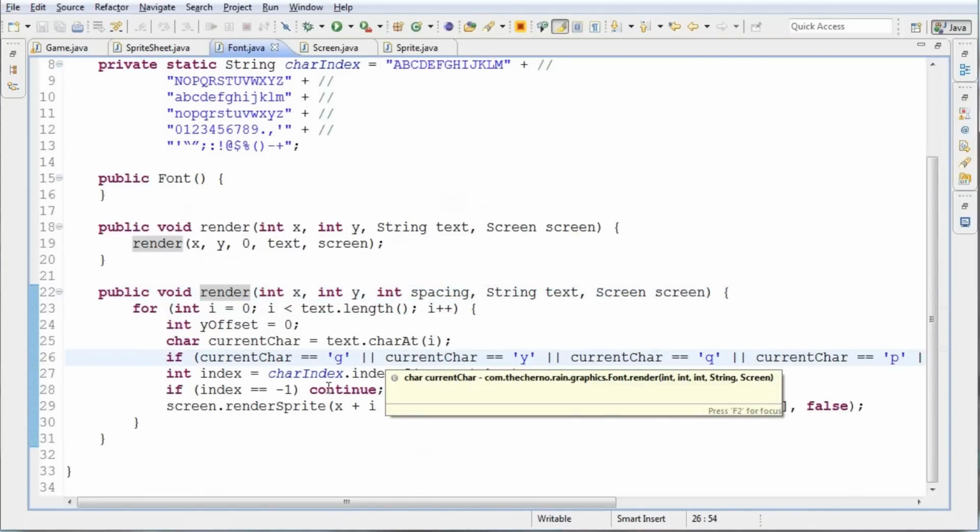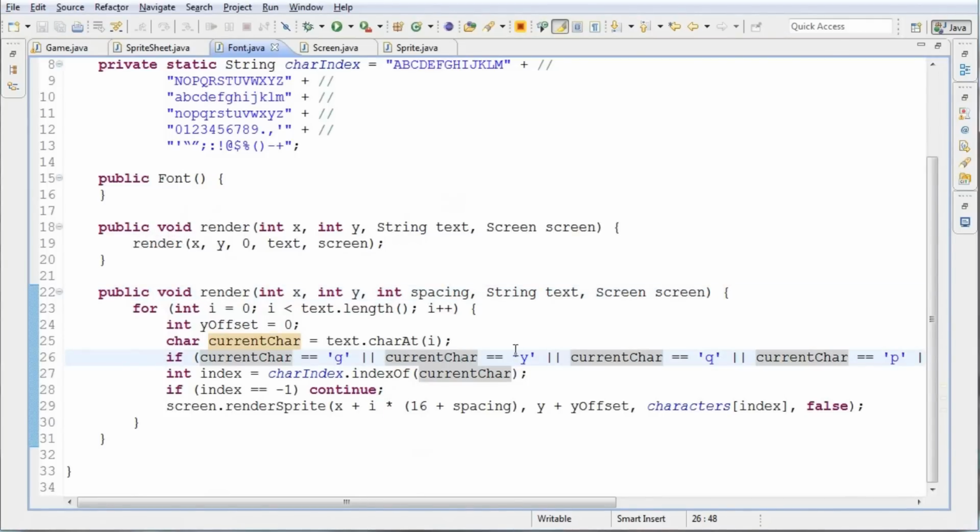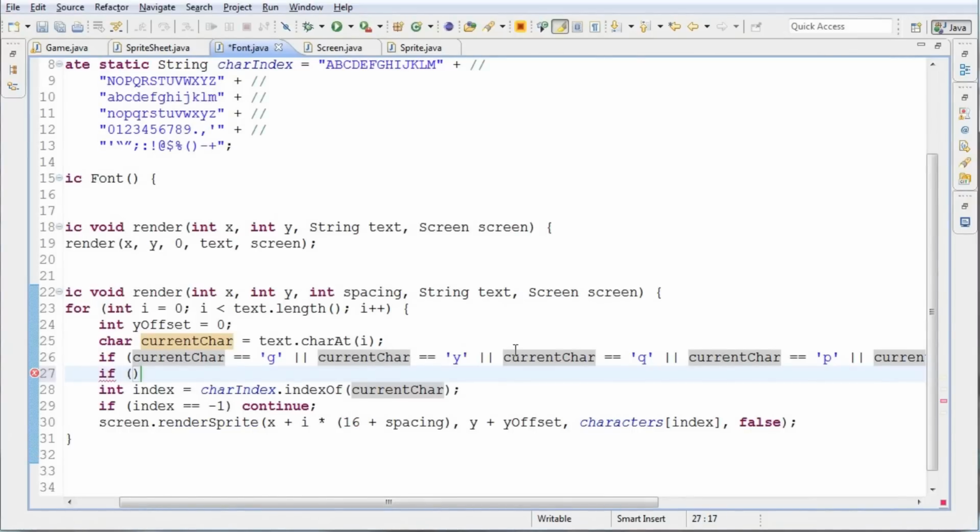If the current character were to equal a new line, which is of course a \n, we want to just simply add 16, or set the Y offset to be 16, or well actually 20, so that it looks a bit nicer.